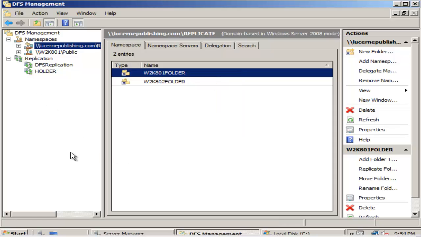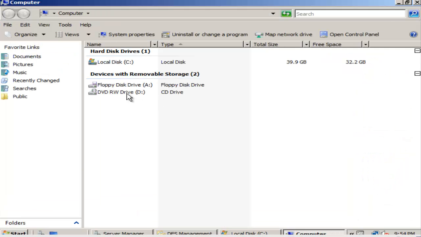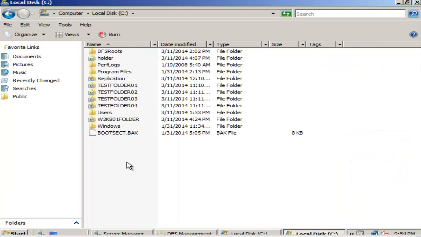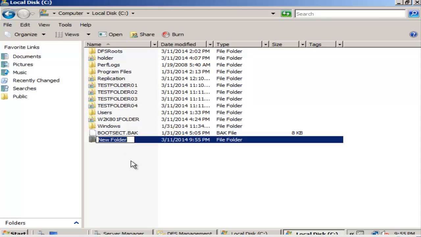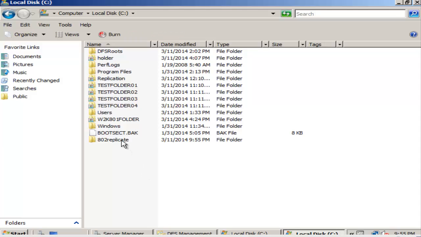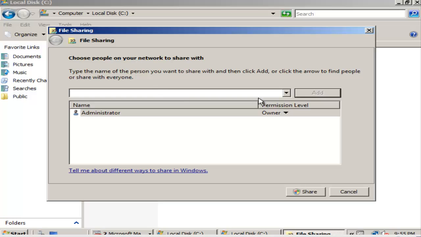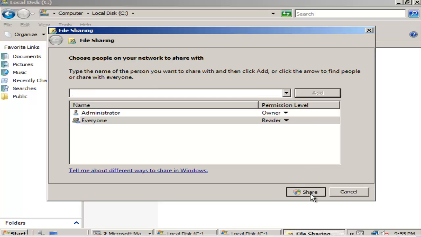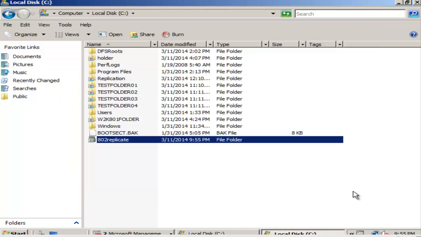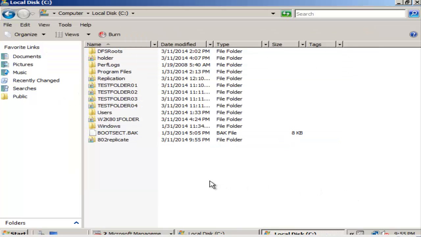Now I went over to the 801 computer. I'm going to go down into the C drive and create a folder. This folder is going to be the 802 replicate. Enter. And we're going to share it with everyone. Add that on. Click share. And we have created the 802 replicate.